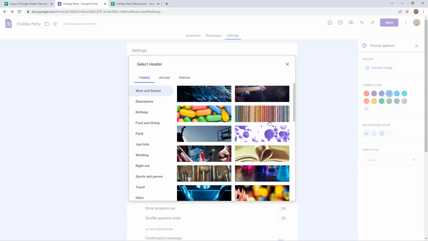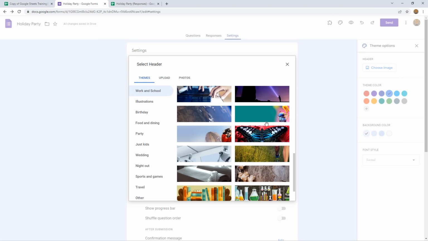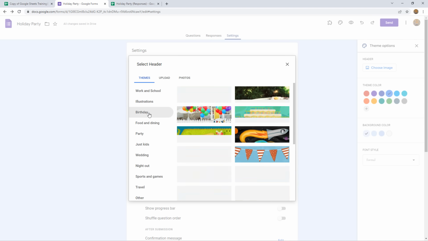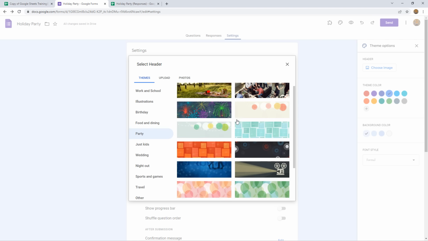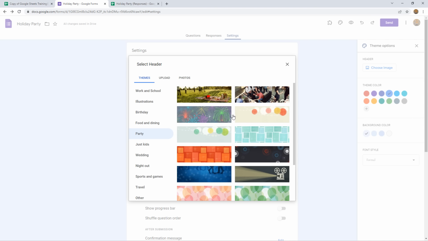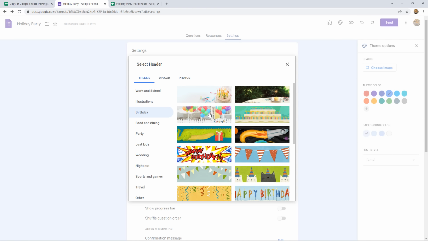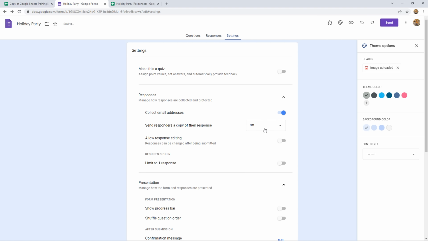And let's see if I can find those balloons that I saw in the other form. Okay, so maybe let's see, party. Nope, it's not there. That's okay. Maybe I'll just give it this birthday. Oh, here it is. Found it. So I'll go ahead and insert that.